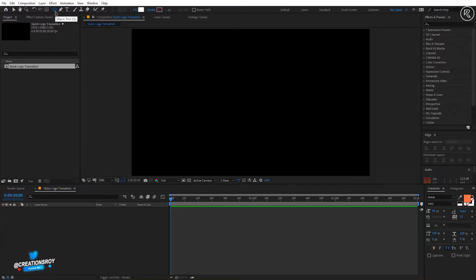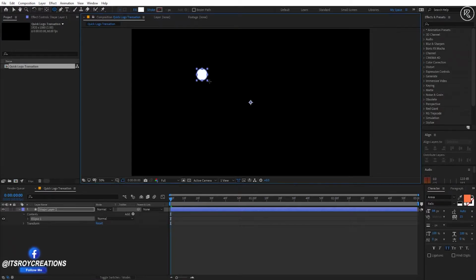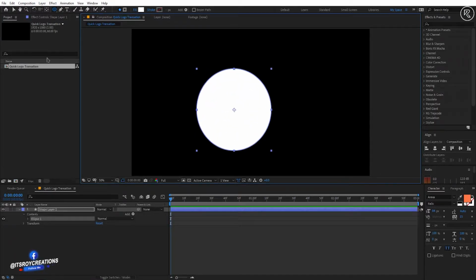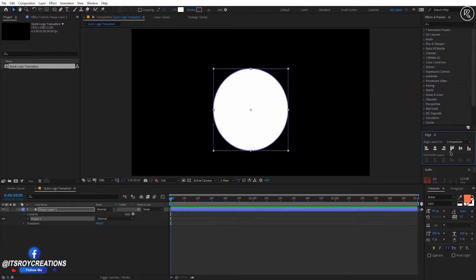Now take an ellipse tool, make sure to keep the fill color to any solid color, and stroke to none. Now draw a circle like I'm doing here. Cool. Now center align this shape.